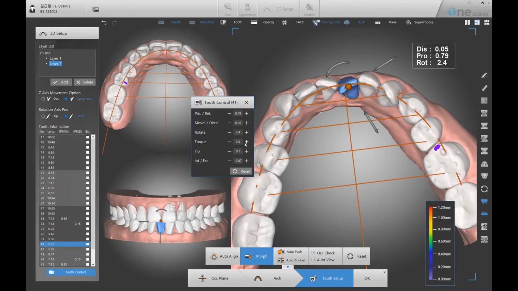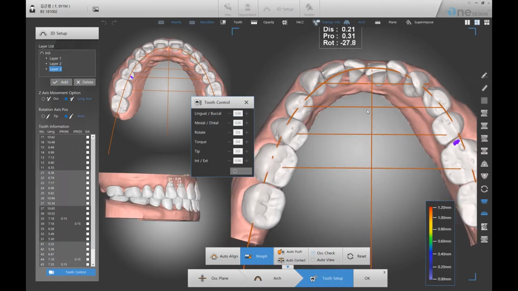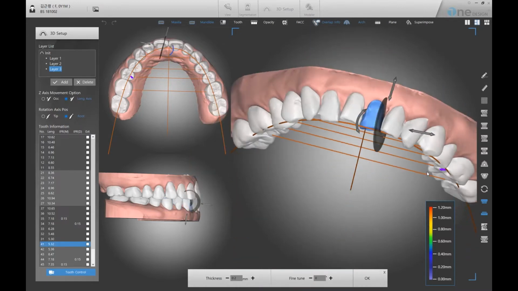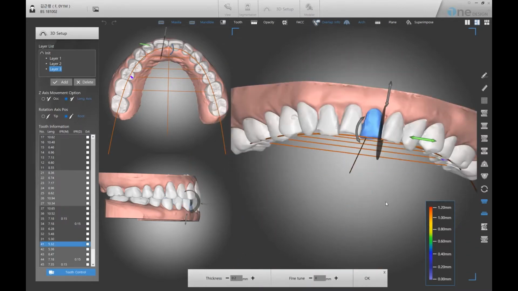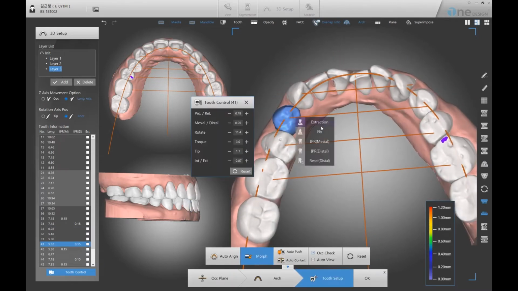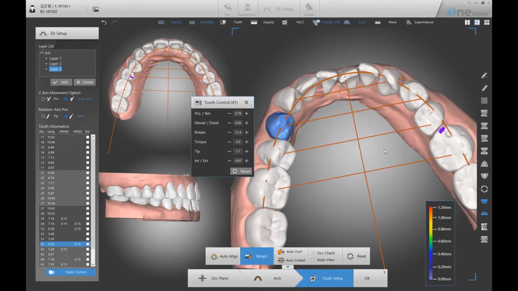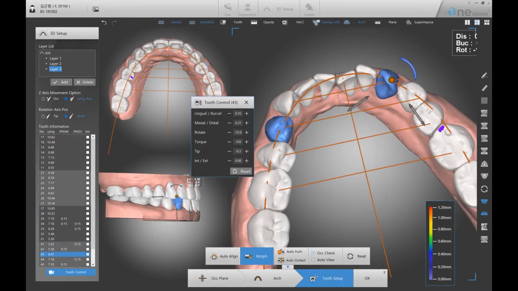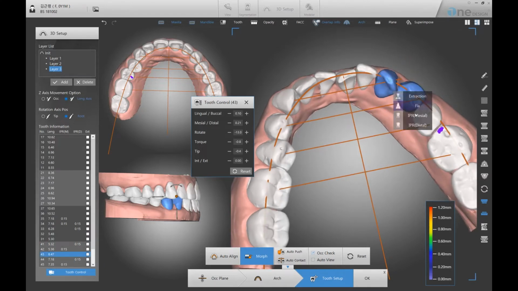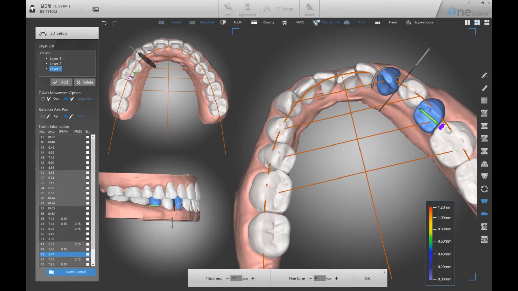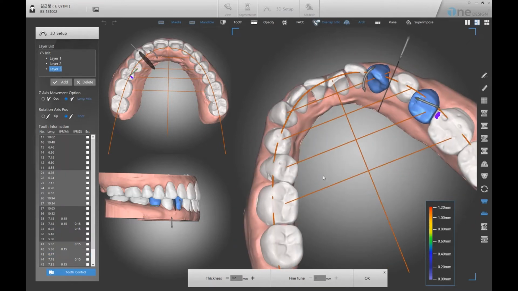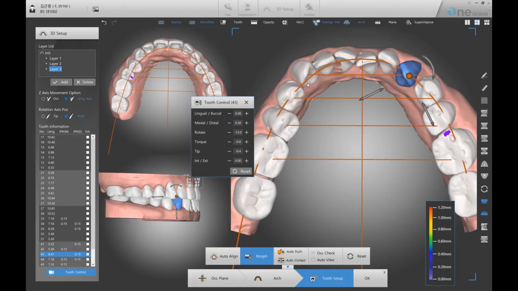The maxilla has already been expanded in layer 1, so we will proceed to layer 3, the rotation layer. The mandible has severe crowding, so I'll apply an additional IPR. Apply 0.3 millimeters IPR between number 33 and 34, number 41 and 42, and number 43 and 44. In layer 3, we will align with rotation using the created space.